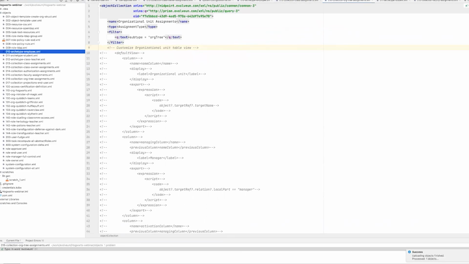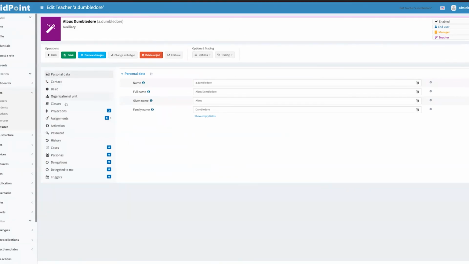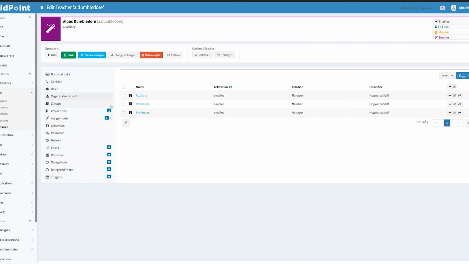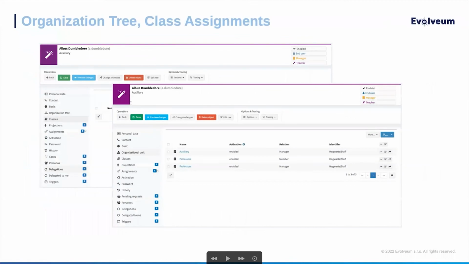So let's upload our changes and let's refresh the details of Albus Dumbledore. After refreshing, we can see that nothing was added here under the assignments, but we have two new menu items here. One showing the organizational unit where the user belongs to, so we can see where he belongs, and the classes the teacher teaches. In this case, Albus Dumbledore doesn't teach any class. I can imagine such a situation for end users when you don't want to bother them with technical terms like assignments, and you don't want to overwhelm the end user with all the information.